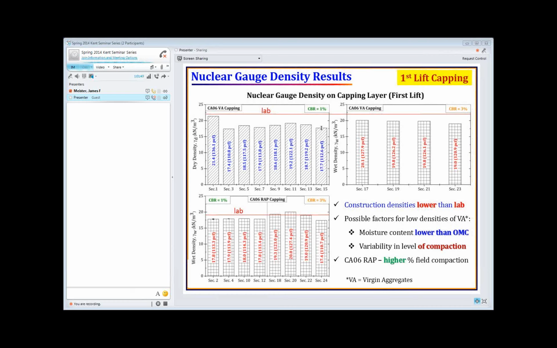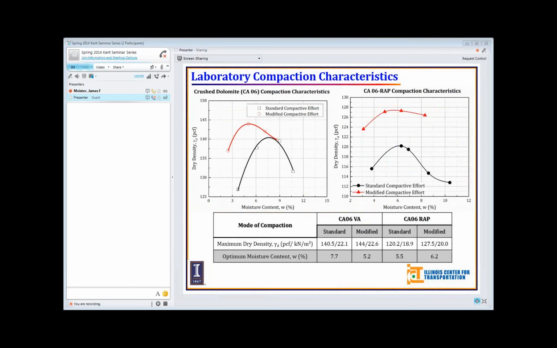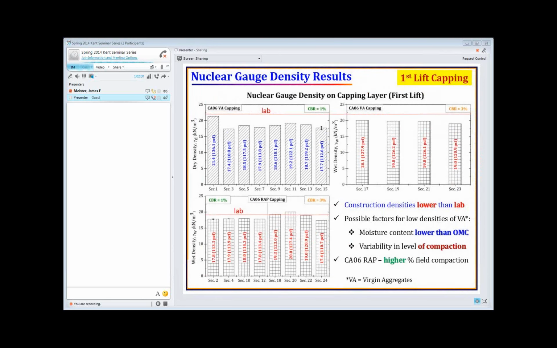For the CA6 wrap material, we had a comparatively better level of field compaction, better relative compaction. Again, if you look at the moisture content of the CA6 wrap, the optimum moisture content was 5.5%, and from the stockpile what we have seen, it was also containing something like 5.5 to 6% moisture content. So that's why we were obtaining comparatively higher relative density in case of CA6 wrap material.